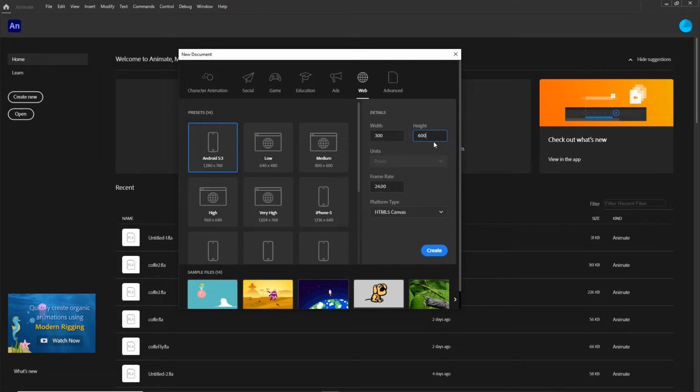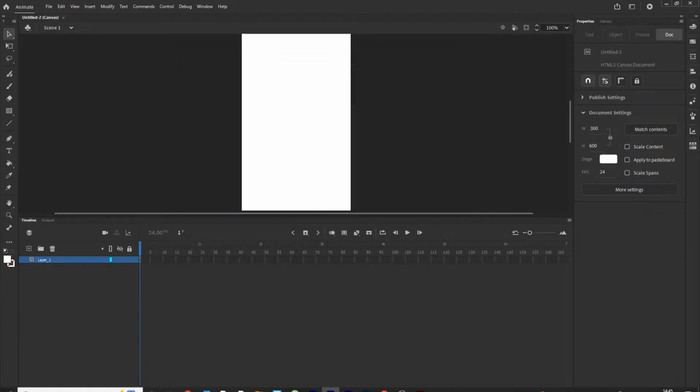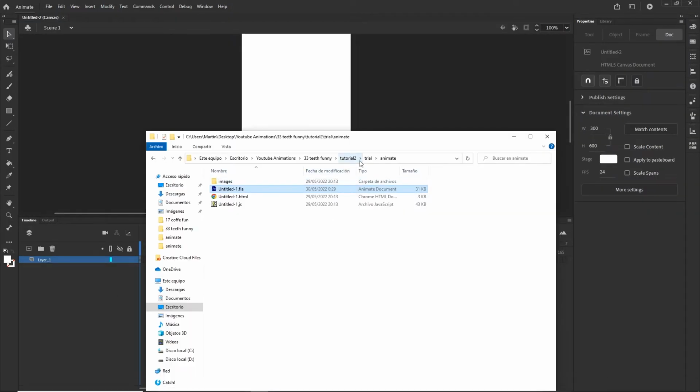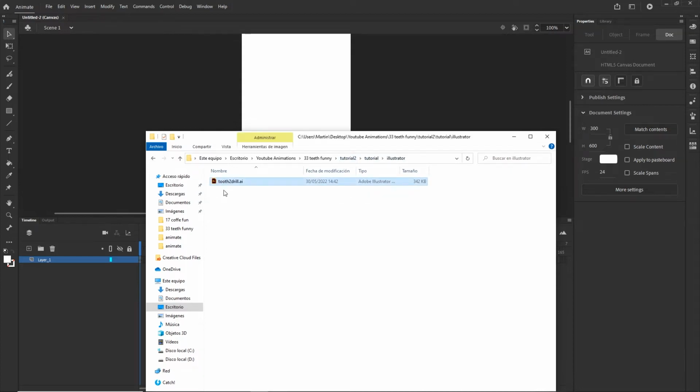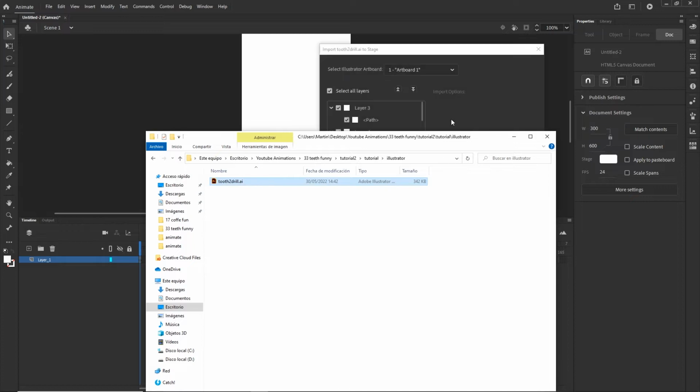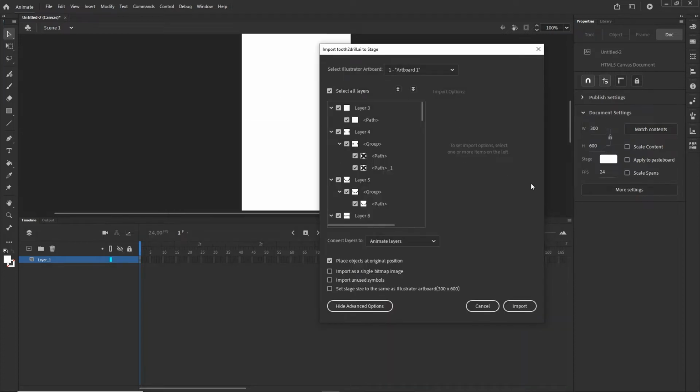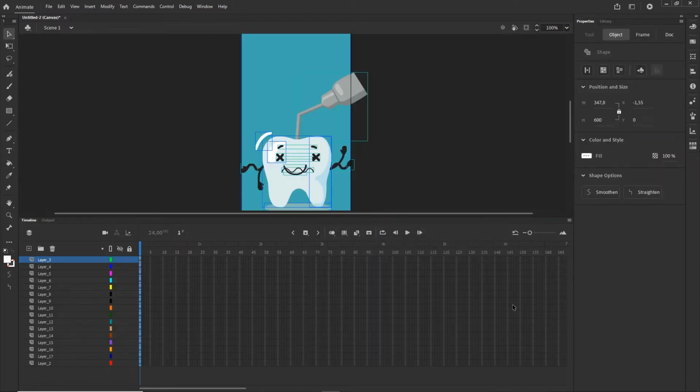So right now I'm in Adobe Animate and I will go with 300 by 600. I want this to be HTML5 Canvas and I'm going to hit create. Right now I will go to the place where I have saved my Illustrator file, and I'm going to basically drag it in here like so. We are going to have some options, but I don't want to change anything, so I want this to be as it is and I'm going to click import.